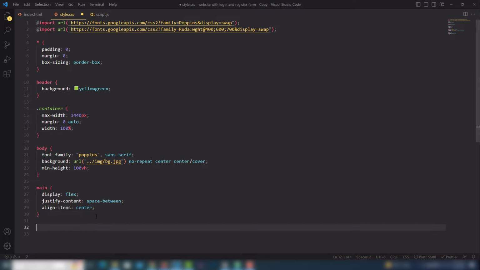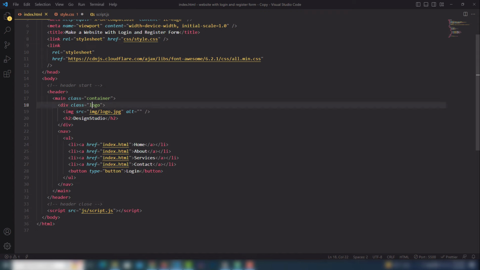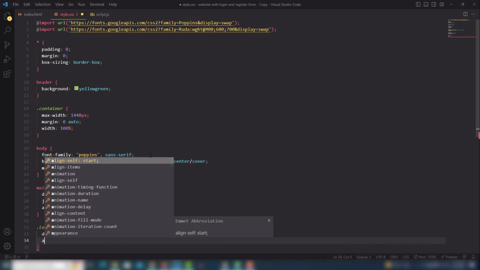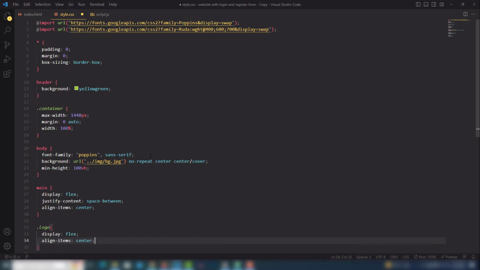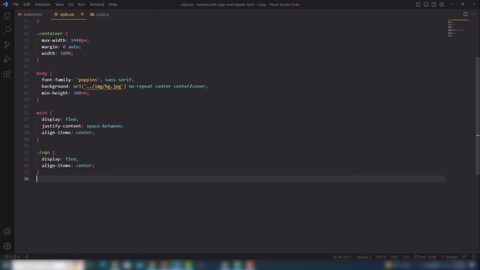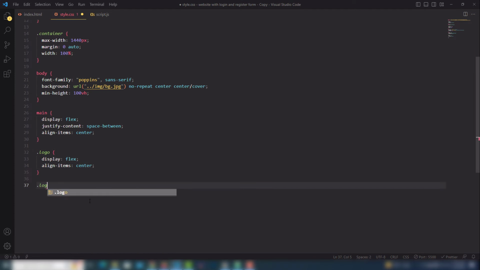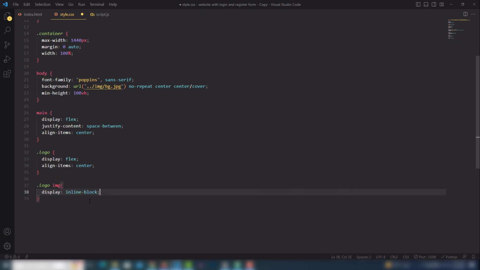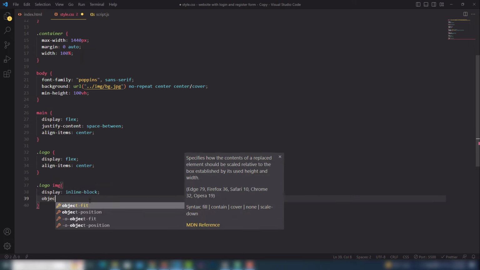Perfect. Let's talk about the logo. In the logo class, we have an image and text. So I need to use display flex. Align-items will be center. So let's look at that. Cool. Then I'm going to select the logo img. I'm going to use display inline-block, and object-fit will be cover.